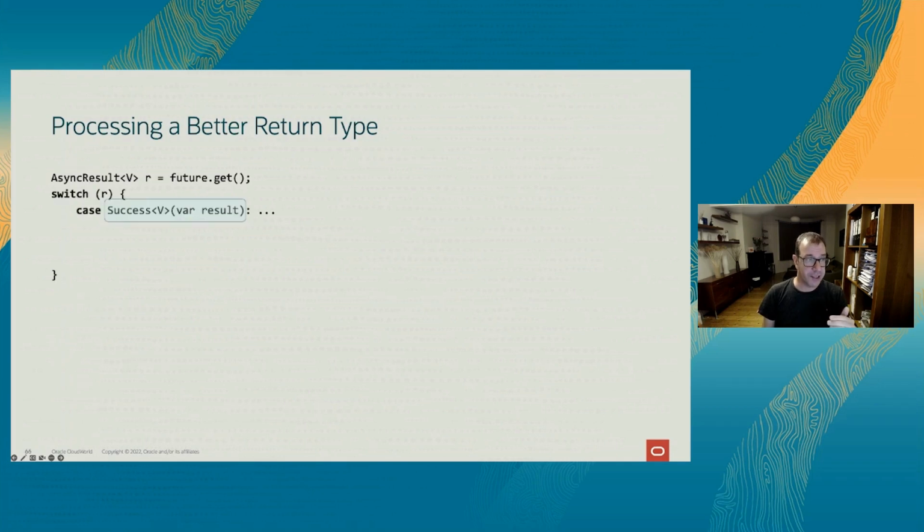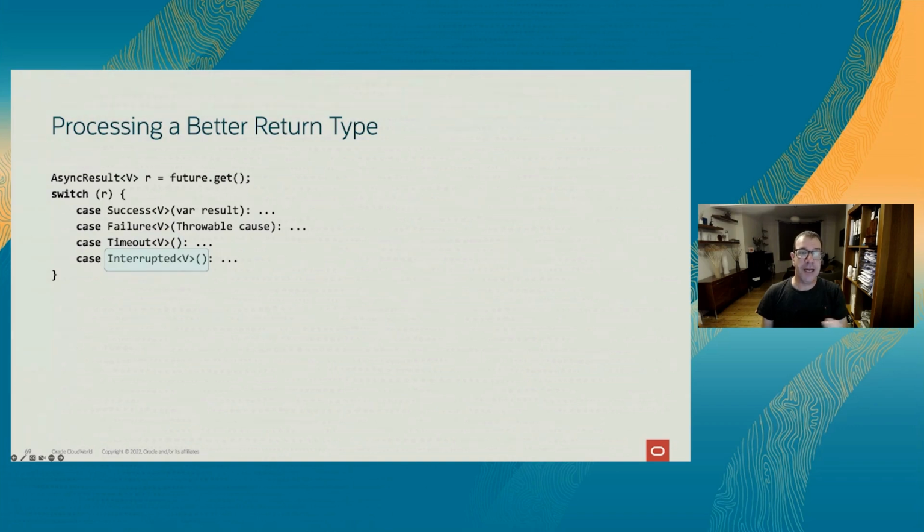Well, we're going to use a switch. What are the implementations of AsyncReturn? Well, first it could be a success. So we use a record pattern to match against this value. Or it could be a failure. So we use another record pattern to match against that possibility. It could be a timeout. Again, we use a record pattern to match that possibility. Finally, it could be an Interrupted value. And again, we use a record pattern to match that.